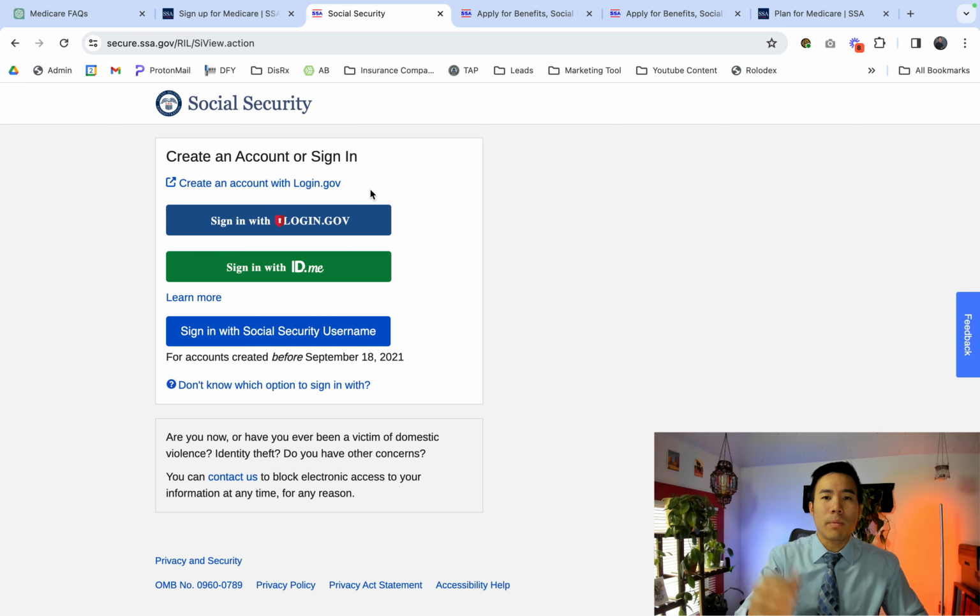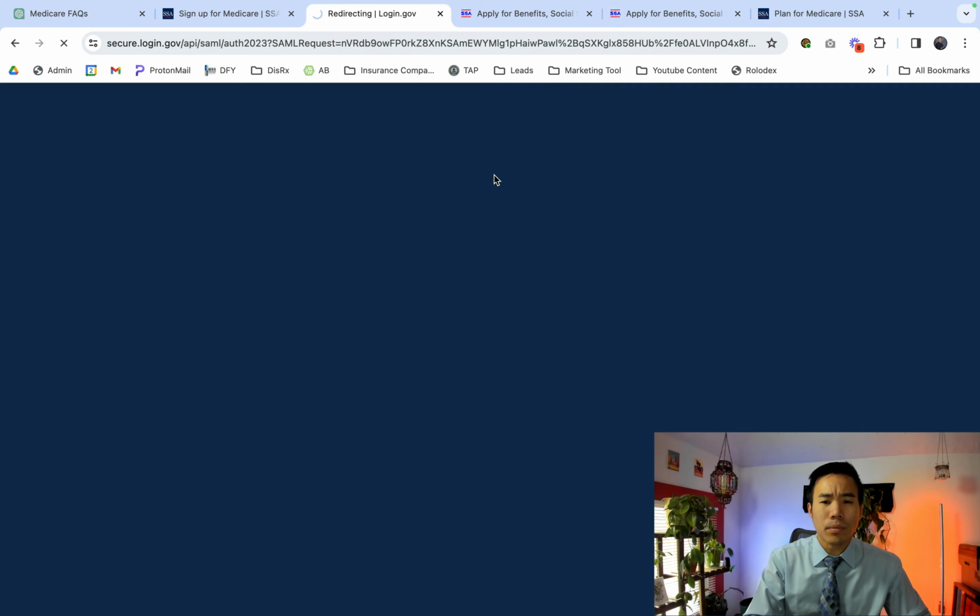And then they'll send you an email to verify your email address with a code. You'll use that code to finish setting up your login.gov account to apply for Medicare through your Social Security account. So I'm going to sign in.